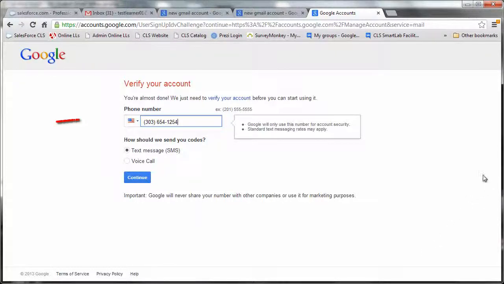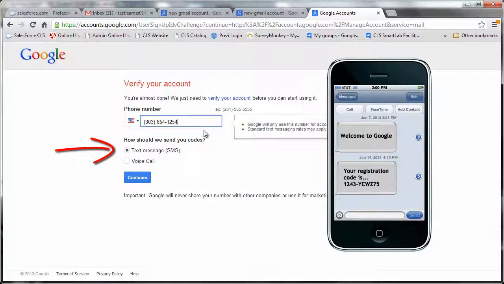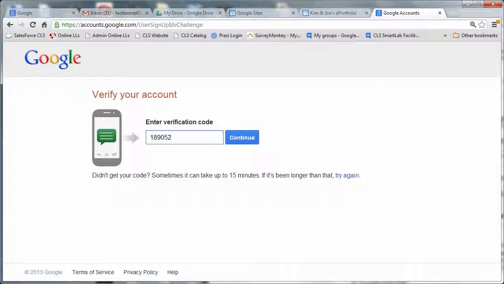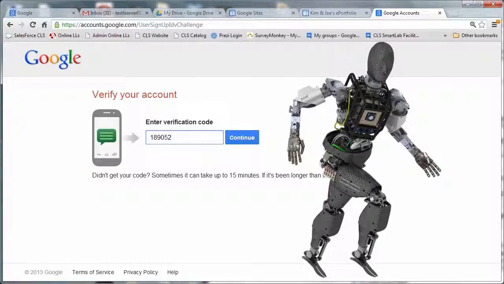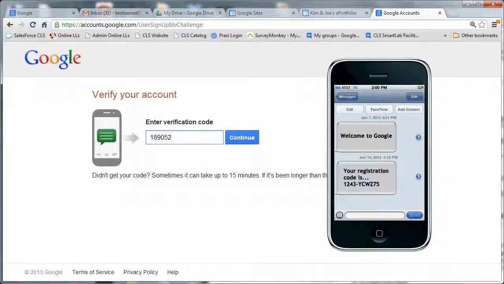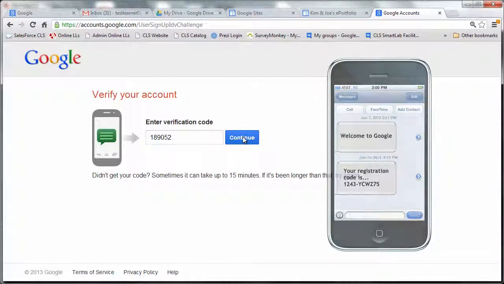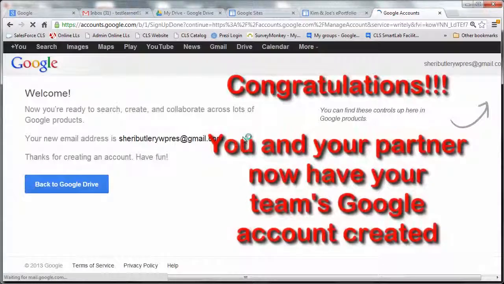We recommend that you enter your cell phone number here, or the cell phone of a SmartLab friend or your SmartLab facilitator, so that you can instantly receive your verification code via text message, so that you can begin immediately using your new Google account. This is the verification page that Google uses to make sure you're a real person and not a malicious computer hacking robot. They will send you a text message with the verification code to your cell phone. Enter the code and then click Continue. And voila! Your new Google account has been created.